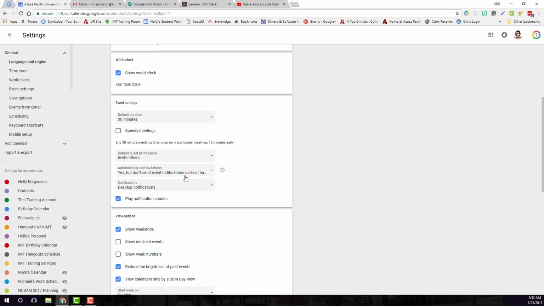Automatically add invitations. This is kind of nice because what it does is if you put yes, then it's going to let them know yes, you're coming if you're available. I prefer personally yes, but don't send the notification until I respond.